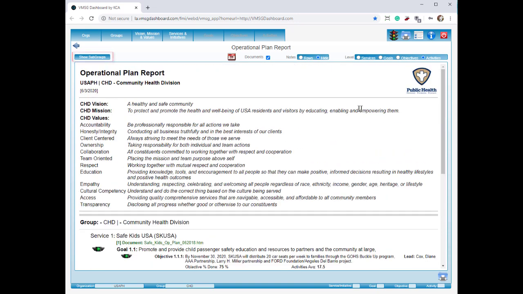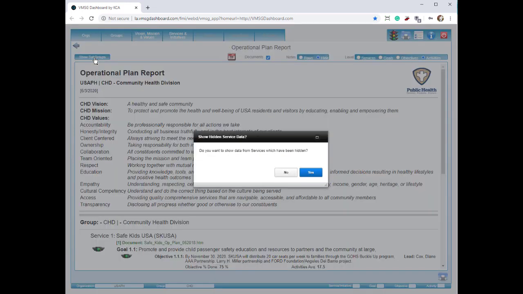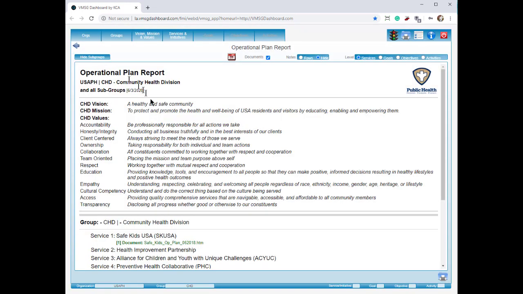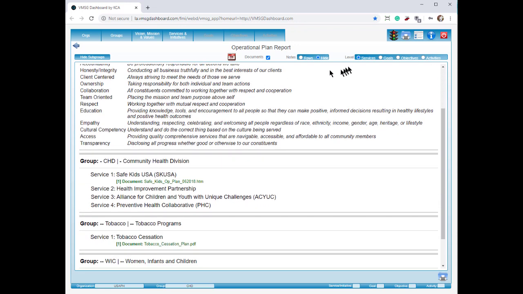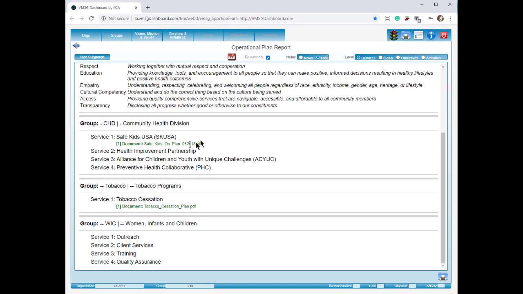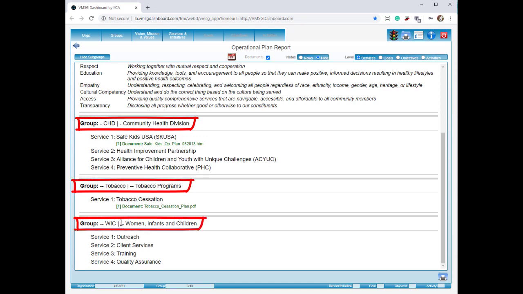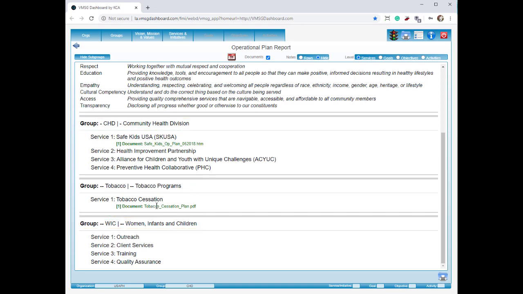The other option I have over here is the ability to show subgroups. So underneath my Community Health Division, there's potentially another couple of groups here. The first thing it does is take me back up to the service level here, you can see. And now it's showing the other groups. So under Community Health, I have the tobacco programs and I have WIC. So it allows me to look at all the subgroups underneath a specific group here. So it gives me a real good opportunity to look at the status of everything in this report.